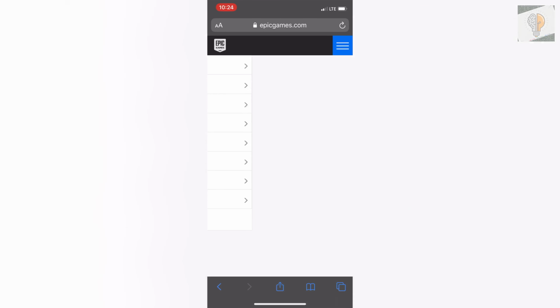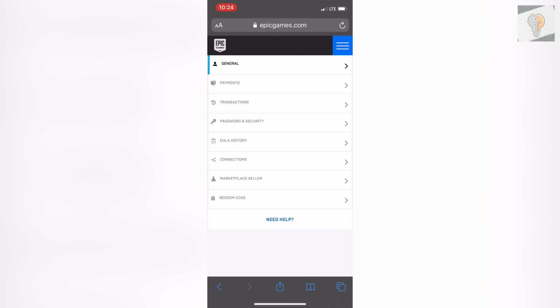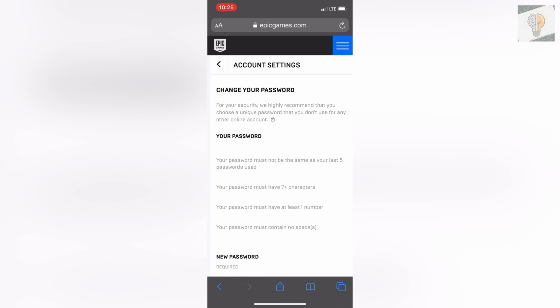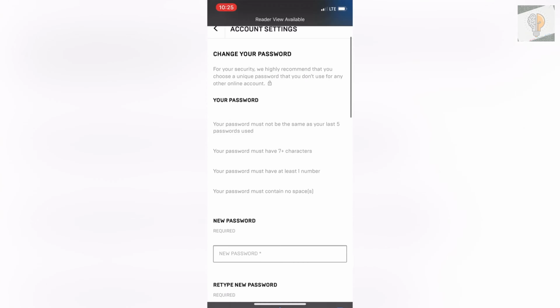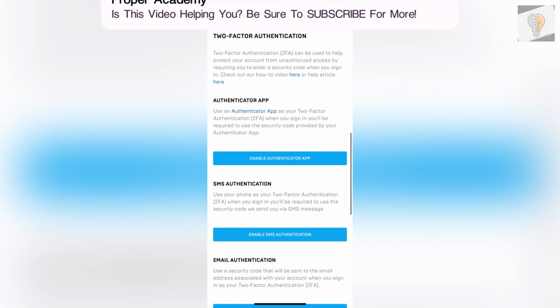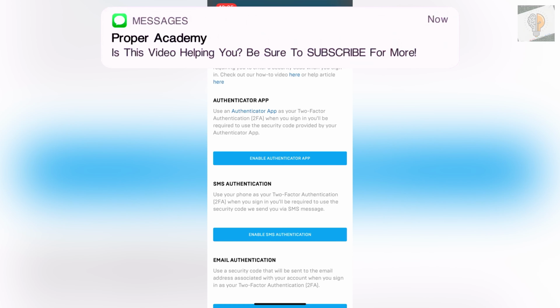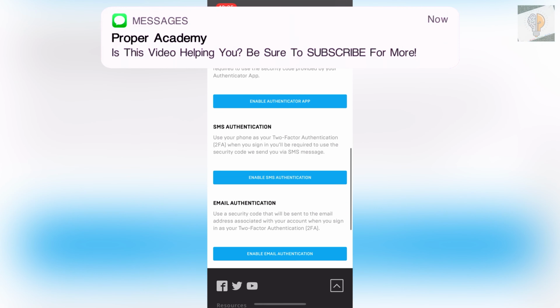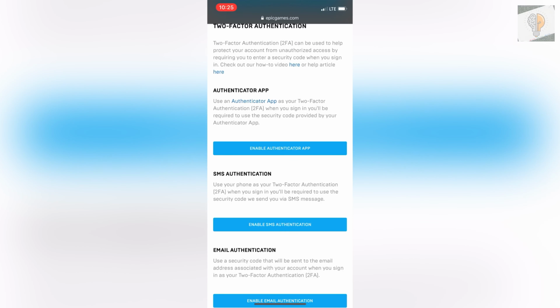You just want to click on the little back button really quick, and then you'll see under all these options, you'll see an option for password and security. You want to click on that. Once you're on that, you want to scroll all the way down, and then you'll see an option for two-factor authentication, and then you'll have either an option to use an Authenticator app or SMS or your email. So for this example, we're going to use the Authenticator app.